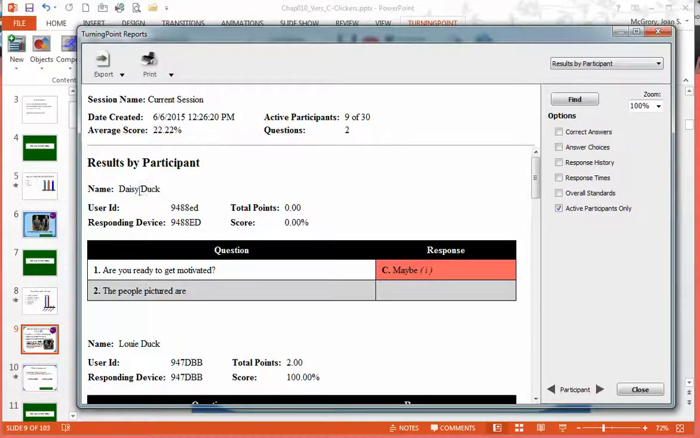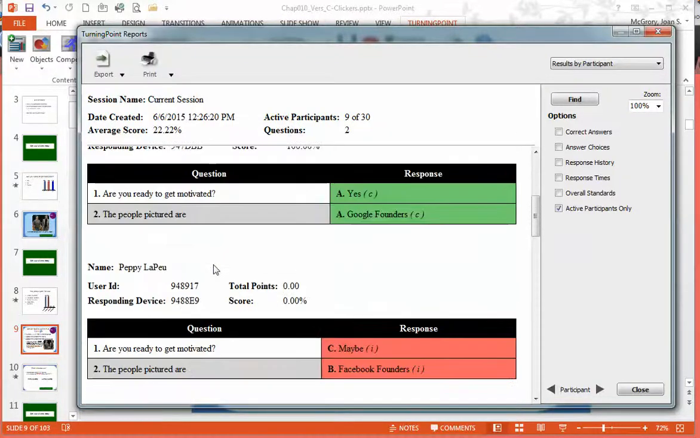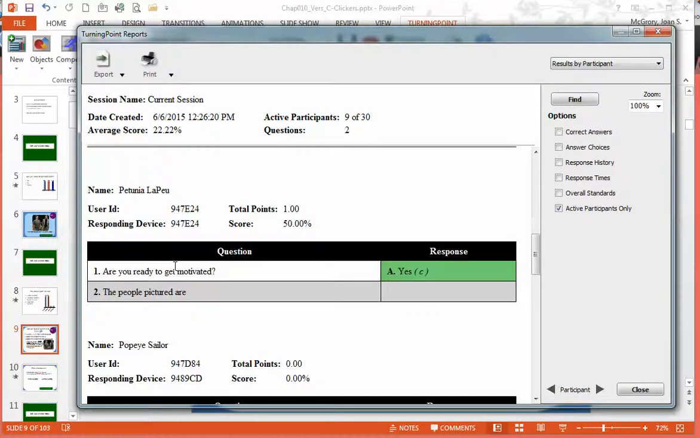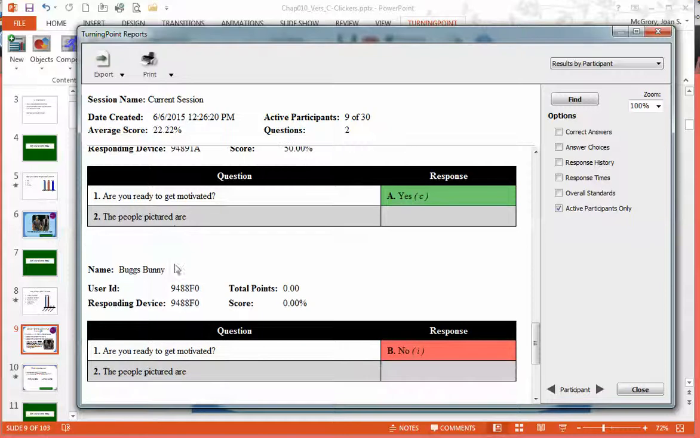And so, you see the difference here, because here's Daisy Duck, and I also have the device ID. So either way I go, I kind of have access to this, so I'm doing okay there. There's Pepe Le Pew. So I've got all my devices set up, and I can see who got things right and who got it wrong. This was, are you ready to be motivated? Yes was the correct answer.